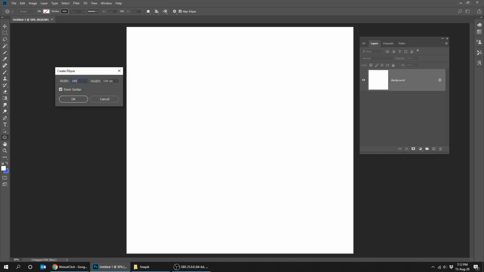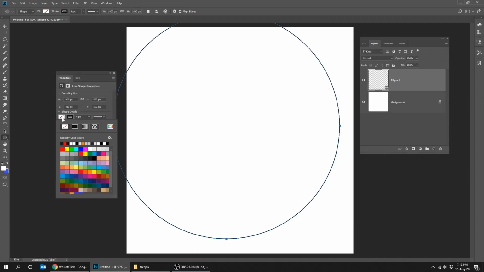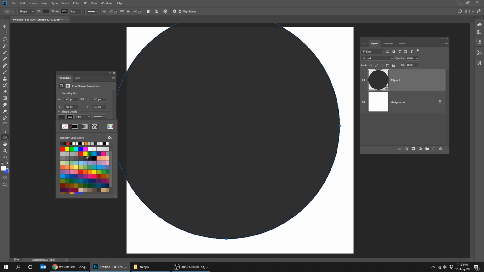Change the width and height to 1800 pixels. Change the color of the circle to any color you want. And change the stroke to none.